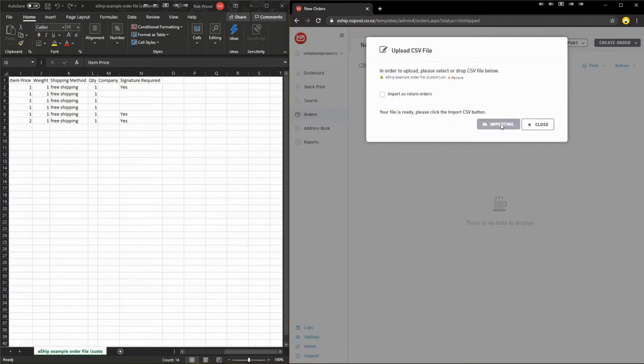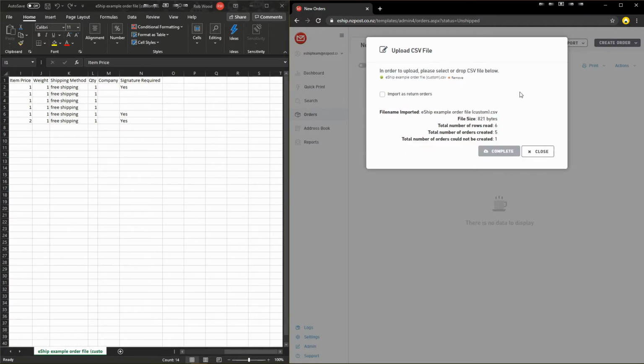Let's click the button. eShip will tell us how it did. Here it shows us that it read 6 rows in, but only created 5 orders. That makes sense because we want to merge those 2 orders.